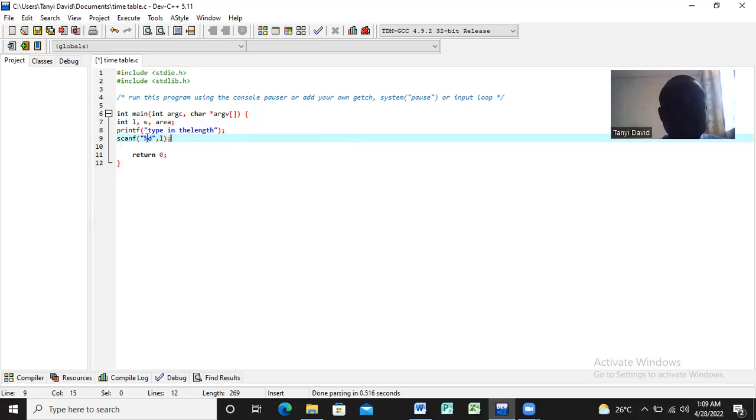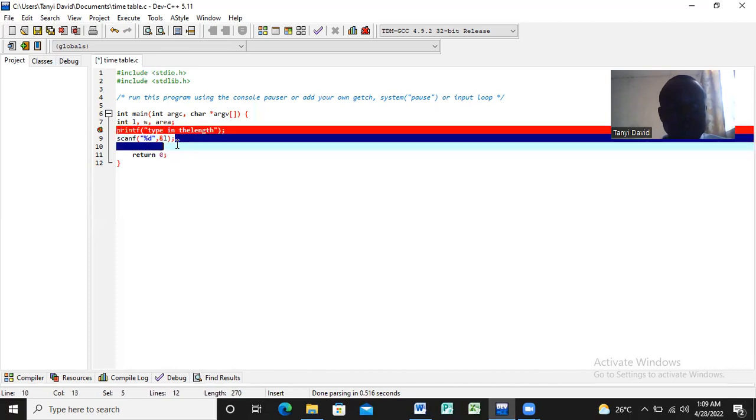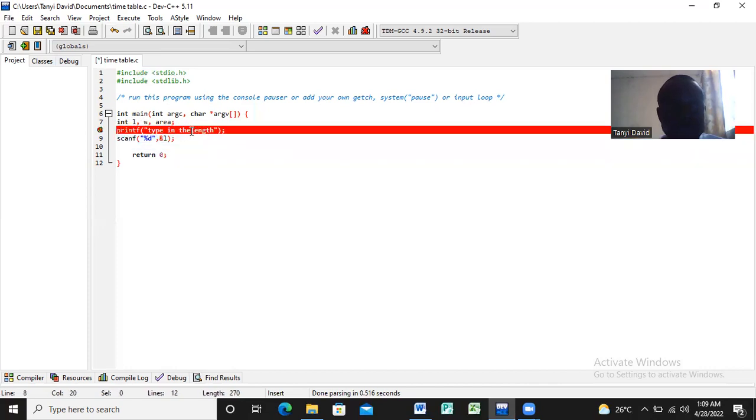So this percentage d is saying you're collecting a decimal value, and this is now the variable. For you to collect this variable, we're supposed to put an ampersand. When you press shift and 7, you see what they call an ampersand. You're putting it before the variable name. So it will help you to collect this length and put it in this your variable location L. Then the next one you're supposed to enter is the width.